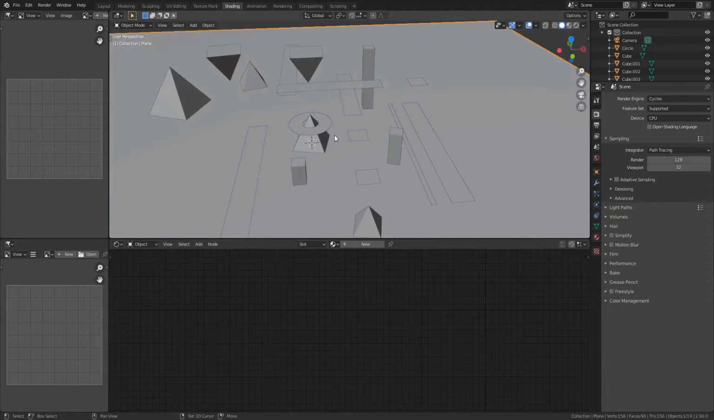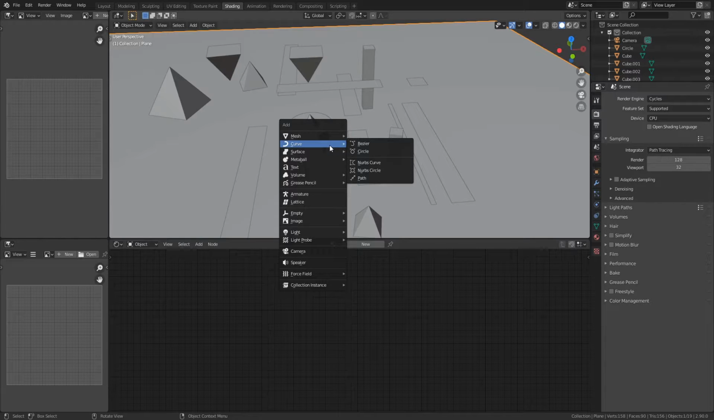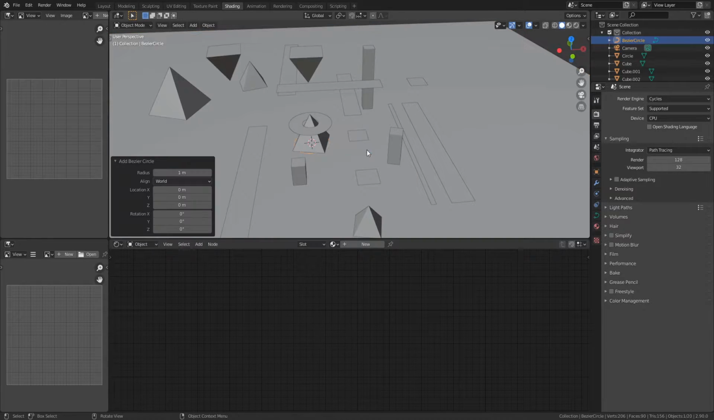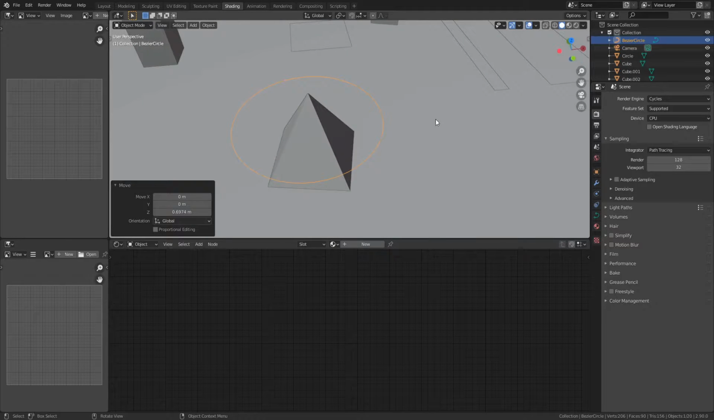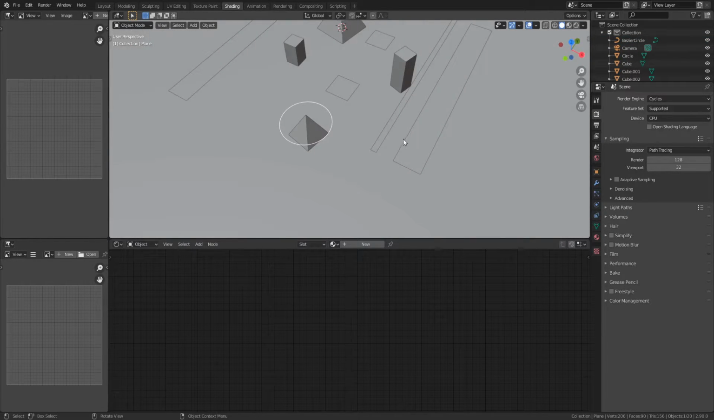Here's another trick I've learned. I'm going to add a curve, a circle curve. I'm going to position this over top of this. And now we have this circle curve.